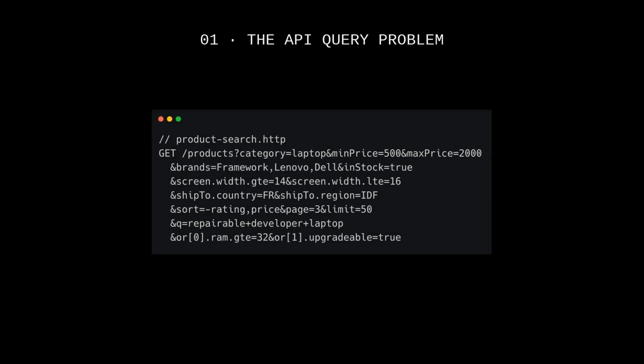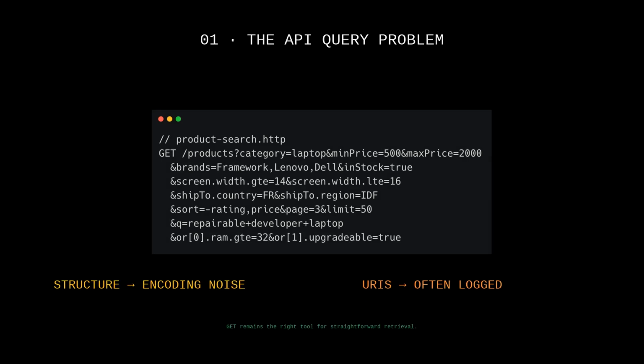Simple GET queries are excellent. A category and price range fit cleanly in the URI, stay linkable, and are easy to inspect. Product search gets awkward when we add brands, stock rules, screen sizes, geography, sorting, pagination, full text search, and nested logic. Encoding that structure is noisy. Practical URI limits vary across clients and intermediaries. URIs also appear frequently in logs and analytics. The URI is not the problem; forcing a query language into one enormous URI is.